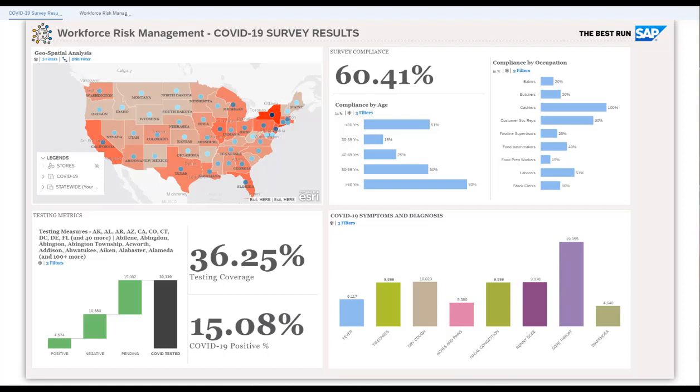In this scenario, a grocery store chain has multiple locations across the United States. Employees are provided with a mobile app powered by SAP Cloud Platform for submitting relevant questions about possible exposure to or symptoms from COVID-19. The data is aggregated across the workforce and displayed in a unified dashboard illustrated here.